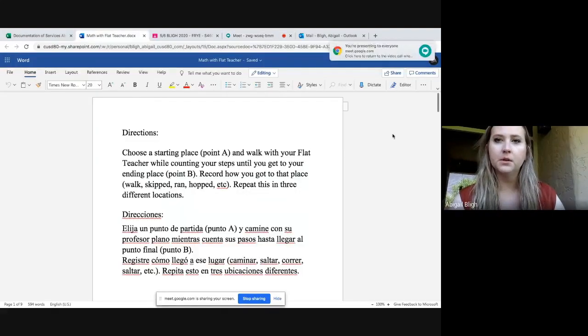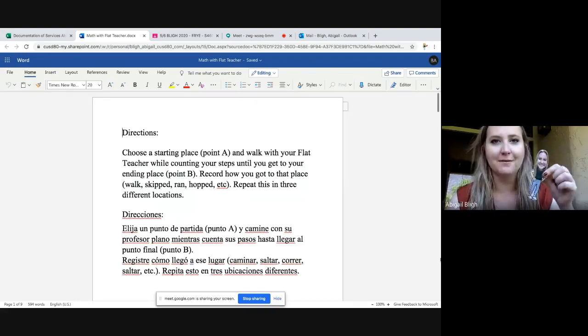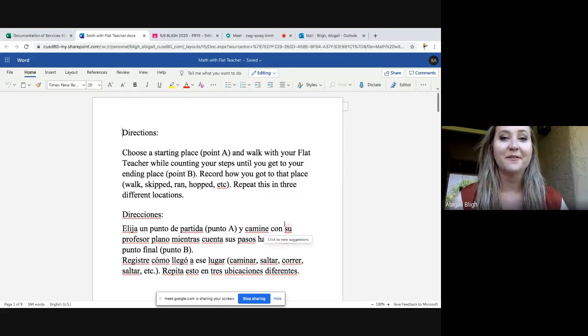Hi friends, so I'm going to be going over the math that is in your packet this week. It's not super hard math, it's meant to be fun and math that you're going to do with your flat Miss Bly, okay? So the first page that's in there is this page.